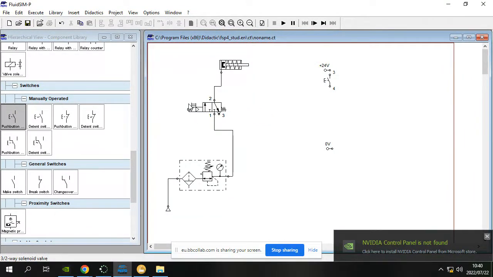I will do the wiring on the camera there. I think I must do the wiring so that you can see. Since we can't connect from the electrical part to the valves here, yet in real life we can, I'm going to show you the difference.